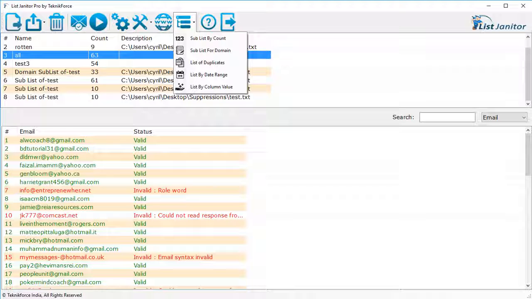So make sure when you're about to mail something, when you're about to mail a new list, you clean your list with List Janitor.